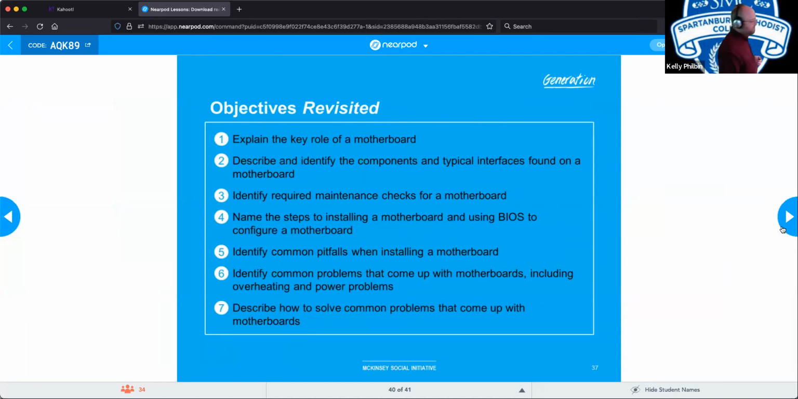All right, as we wrap up this particular session, we should now be able to explain the key role of a motherboard. We should also be able to describe and identify the components and typical interfaces found on a motherboard. Identify required maintenance checks for the motherboard. Remember the dust, getting the dust out of there, make sure we don't have chip creep, all that kind of fun stuff. And name the steps to installing a board using the BIOS to configure your motherboard. Identify common pitfalls. And just, in the end, describe how to solve common problems that come up with motherboards themselves.